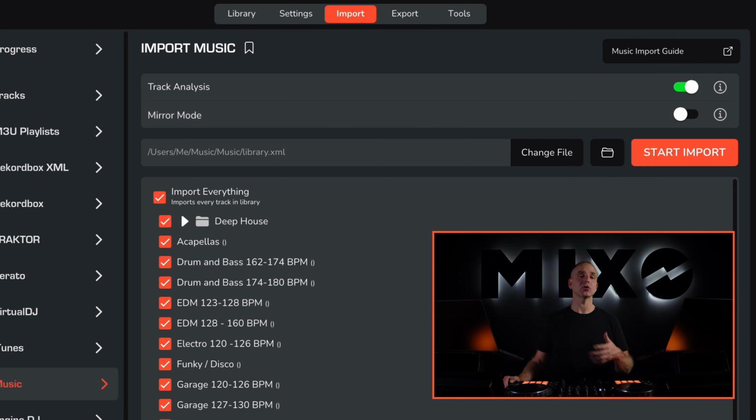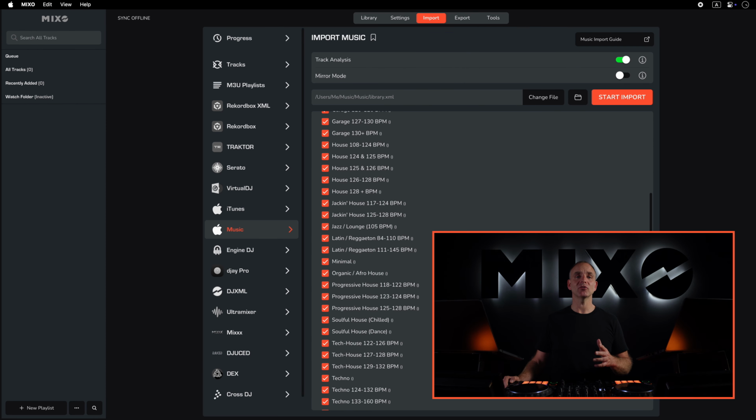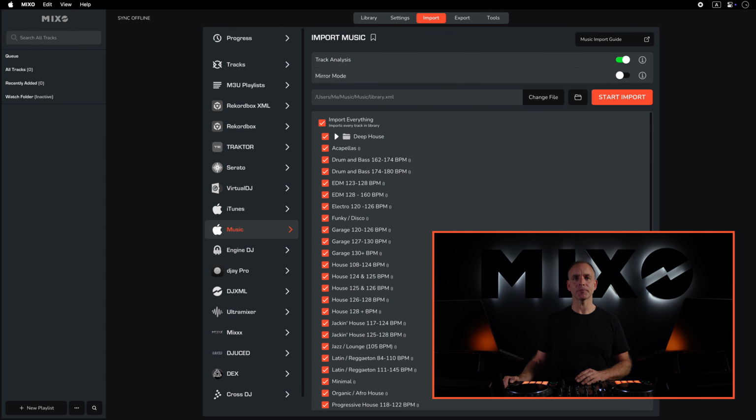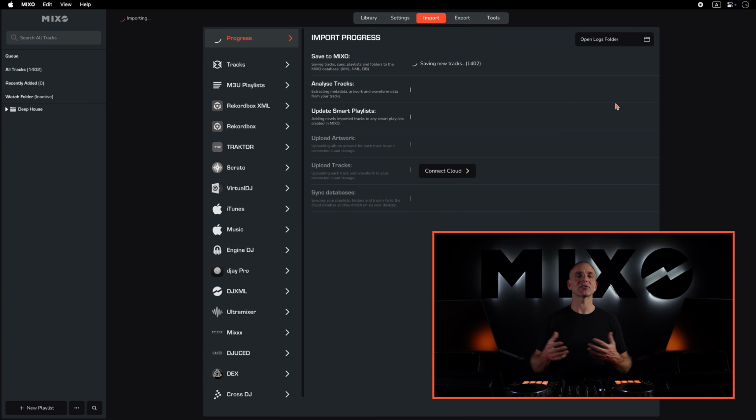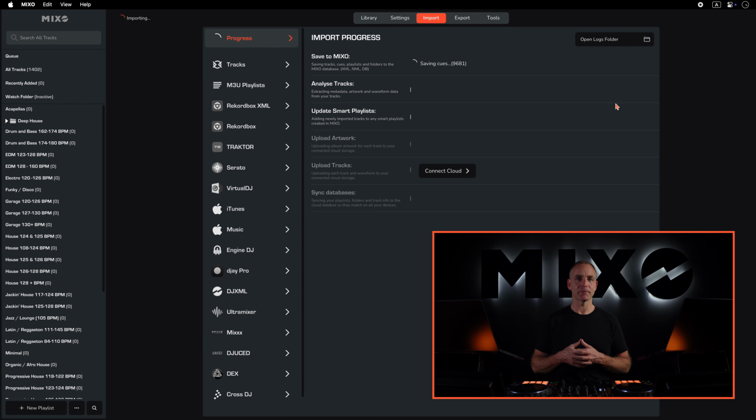If you want to, you can reanalyze tracks for your whole library or for certain playlists after the import is complete. Once we've chosen our settings and our database file, then we can choose to import either the entire library or we can choose individual playlists. When everything's set, hit the Start Import button and Mixo is going to begin importing our library.